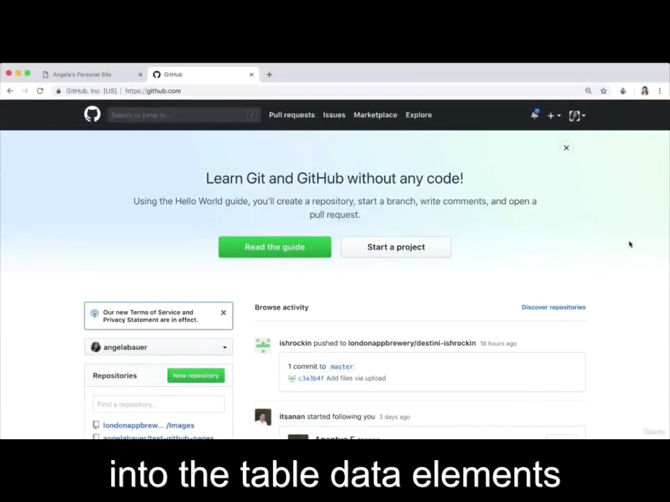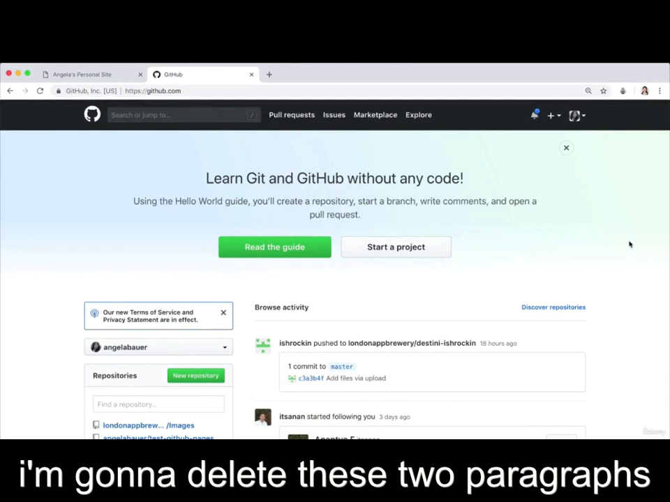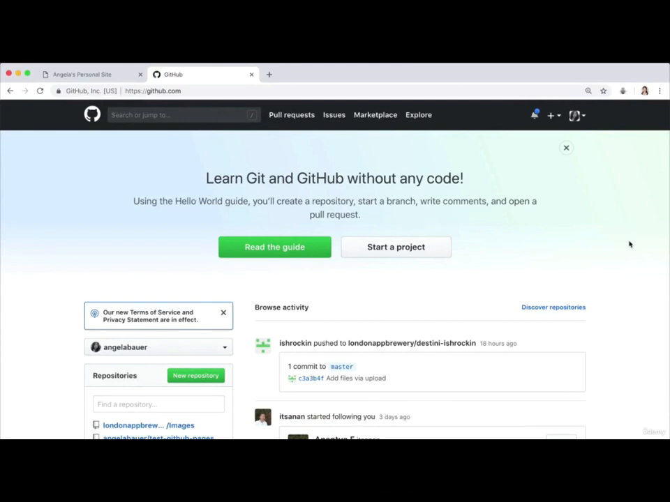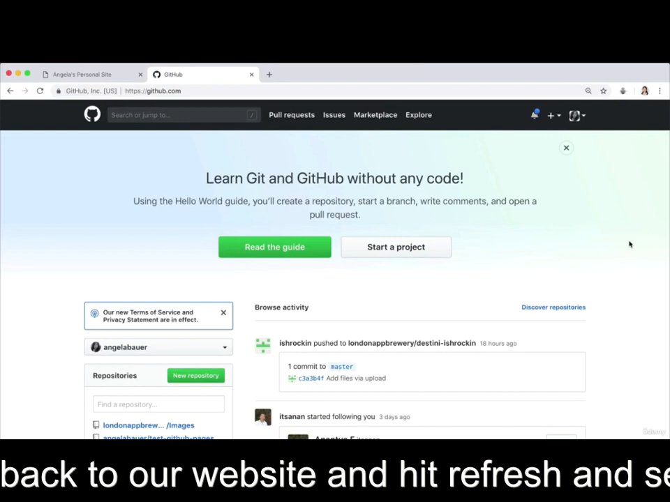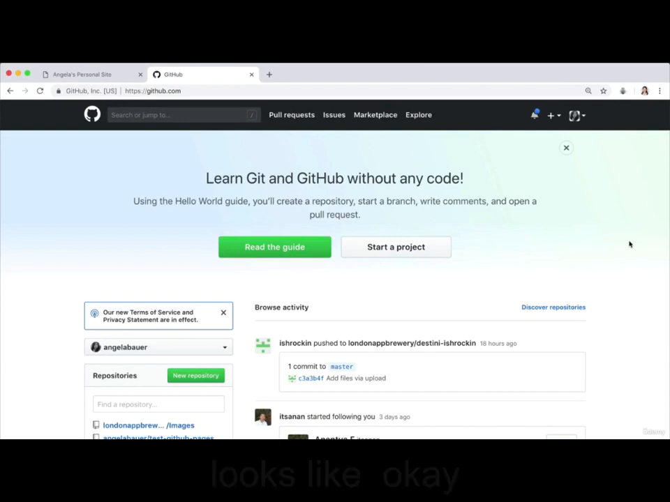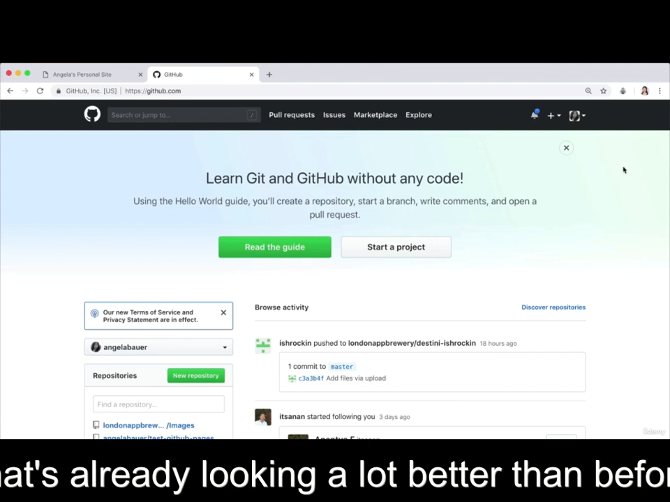Now, once you have signed up to GitHub, it's really important that you go ahead and verify your email address. So check your emails and see if you have something from GitHub, and then click on that verify link. And once you've done that, you'll be able to add new repositories to GitHub.